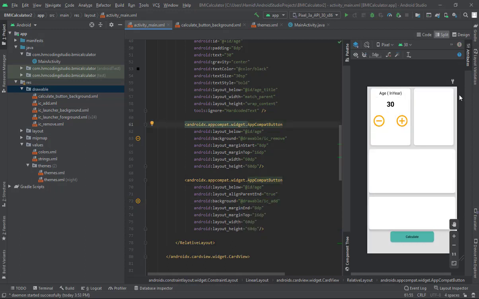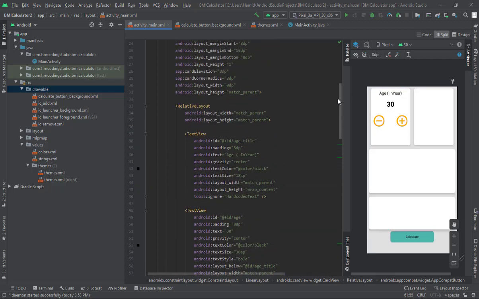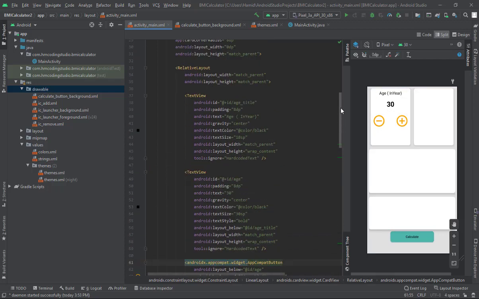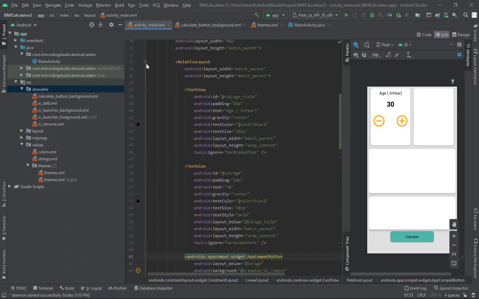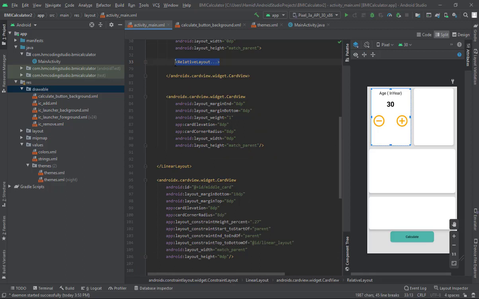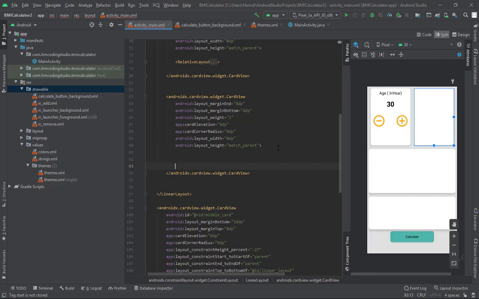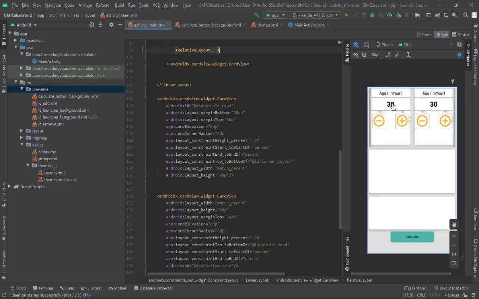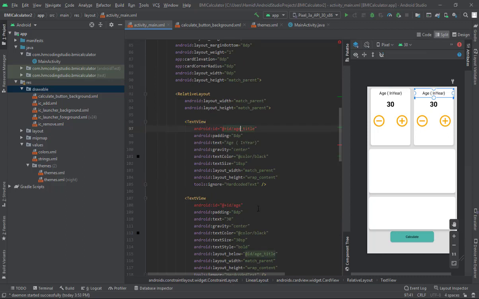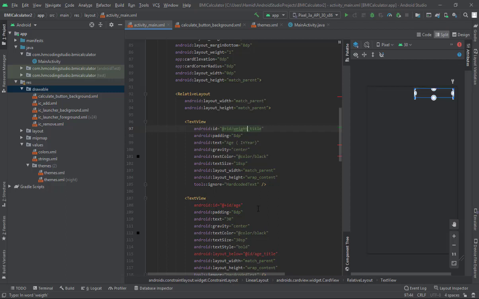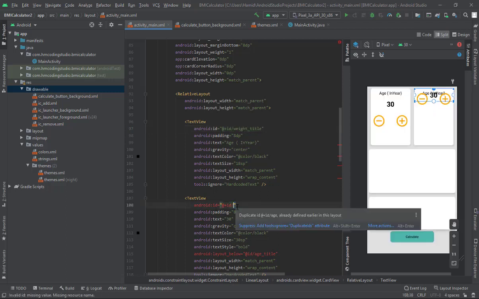And now we are done with our first card view, and we're gonna do the same thing for our second card. For that, we just copy our relative layout, Ctrl C, and we're gonna add this to our second card. And in here we need to change the text. The first thing we need to change is the title. Instead of age title, weight title, and in here instead of age we will change it to weight.